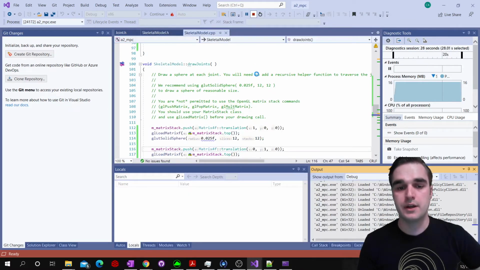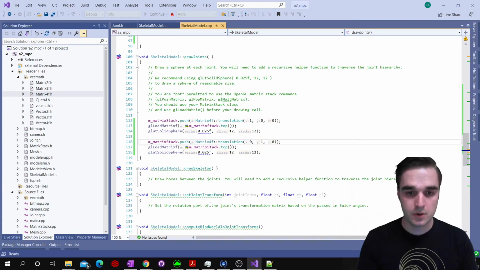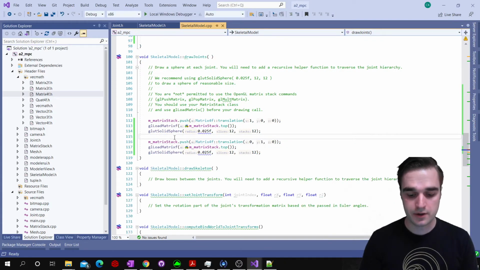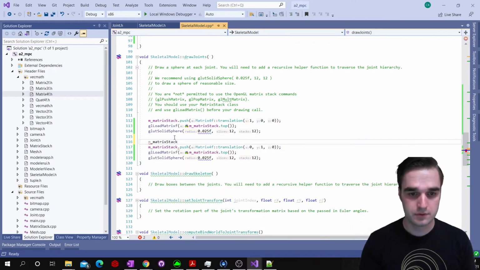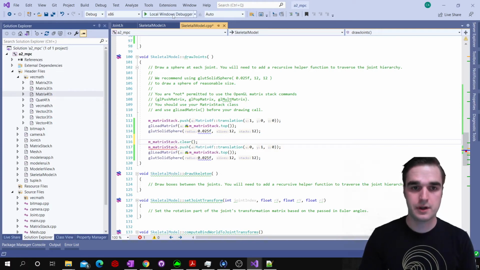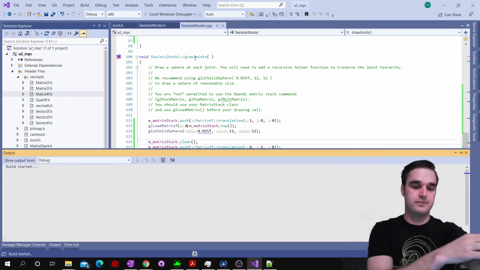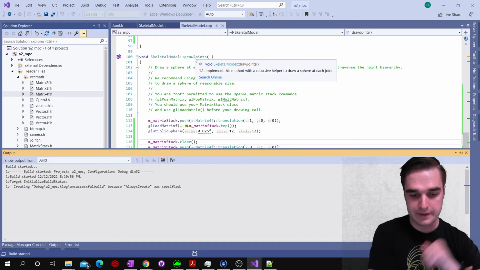One of which is, okay, we can clear the matrix stack, and let's go ahead and look at this option. Clear. And then we'll push on our transform and draw it. This is one way we can get what we want.